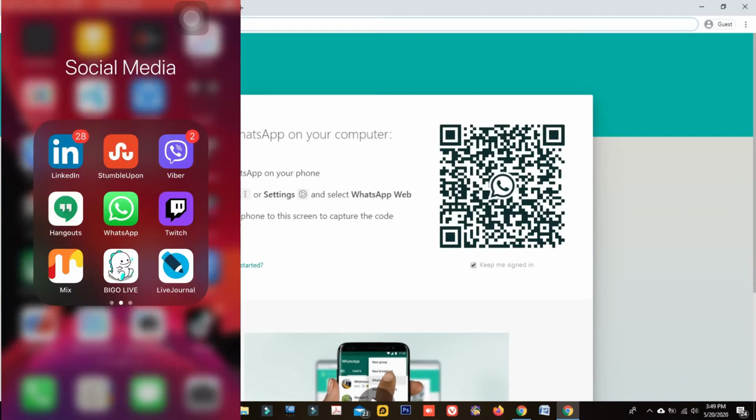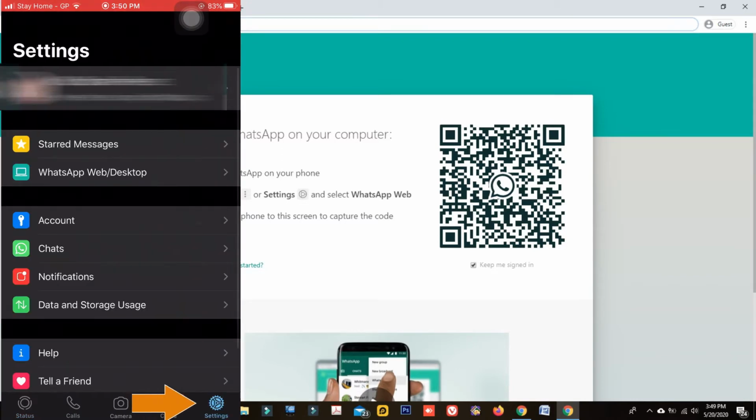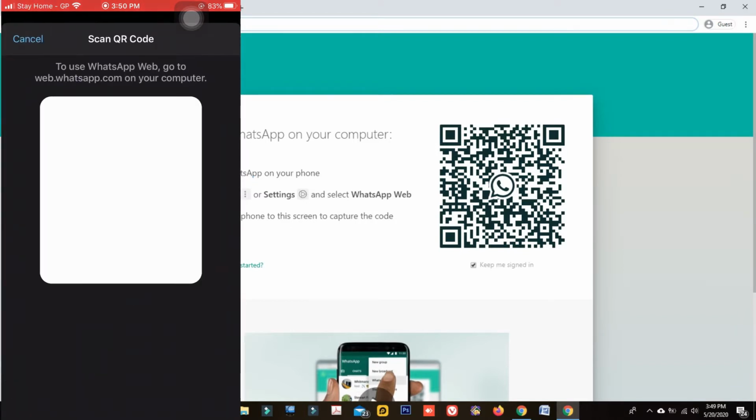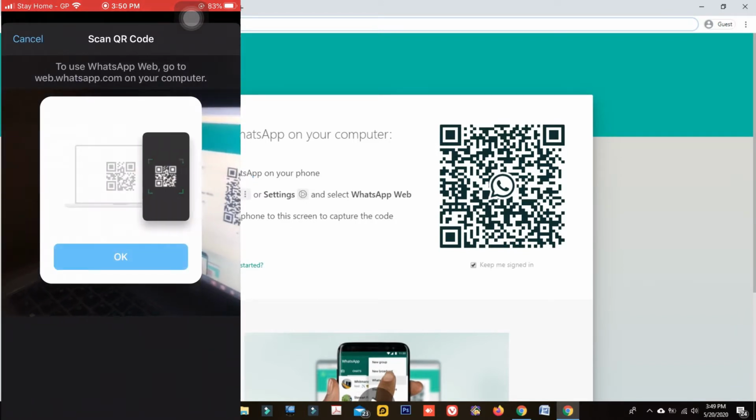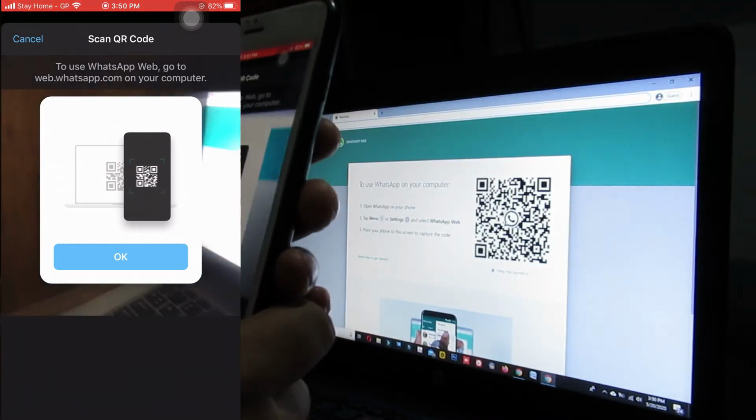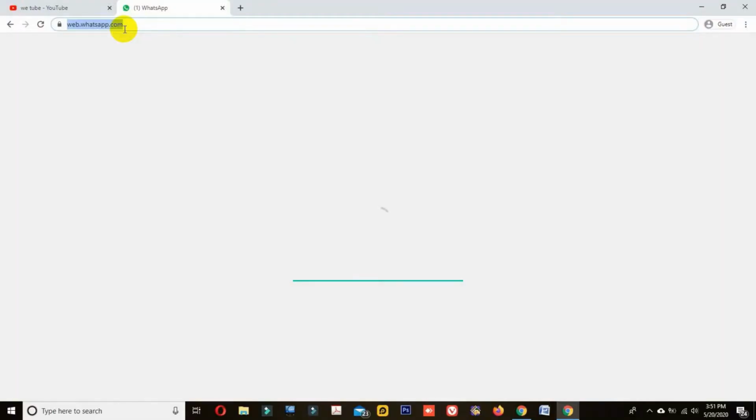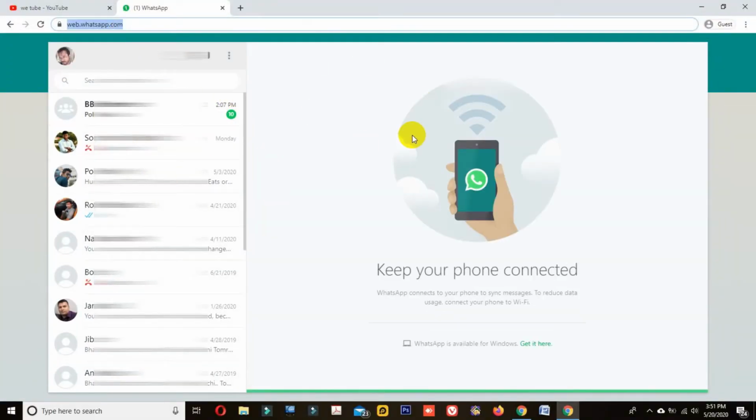After that, go to your phone and open your WhatsApp app. Then go to settings, and here you can see one option, WhatsApp Web or Desktop. Go to this option, and here you can see the barcode scanner is open. Now with this phone scanner, scan this web barcode. I'm scanning this barcode, and here you can see my phone's WhatsApp app is now open on my laptop browser.